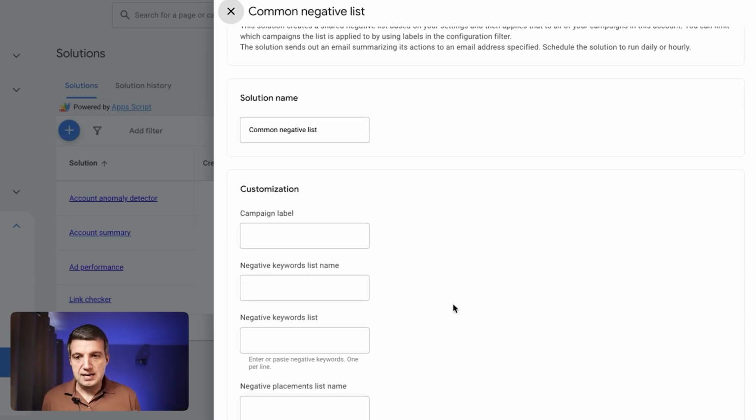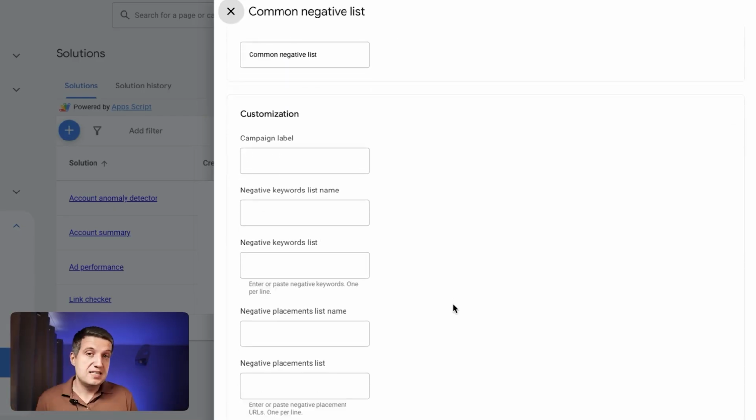If you create a lot of campaigns and you have some negative keywords list and some negative placements list, instead of adding this list to every single campaign, you can create the solution and indicate the particular negative keywords list and negative placements list that you want to apply to campaigns. Then you set up a particular label, let's say label new. When you create another campaign and add the label new to it, this solution will automatically add the lists from these settings to the new campaign. To be honest, from my perspective, it's much easier to exclude negative lists in the campaign settings instead of creating some campaign label, so I don't use this solution.